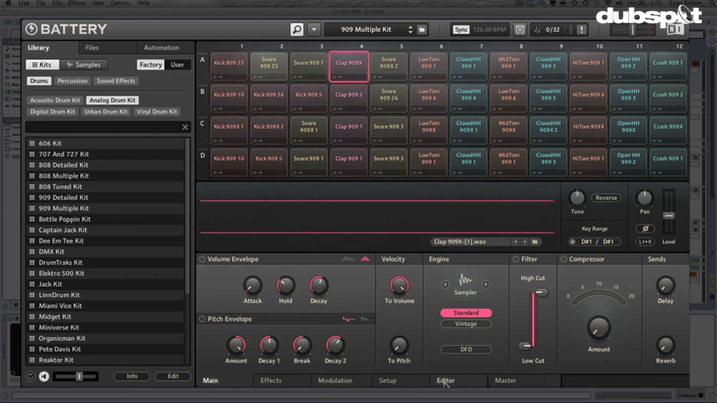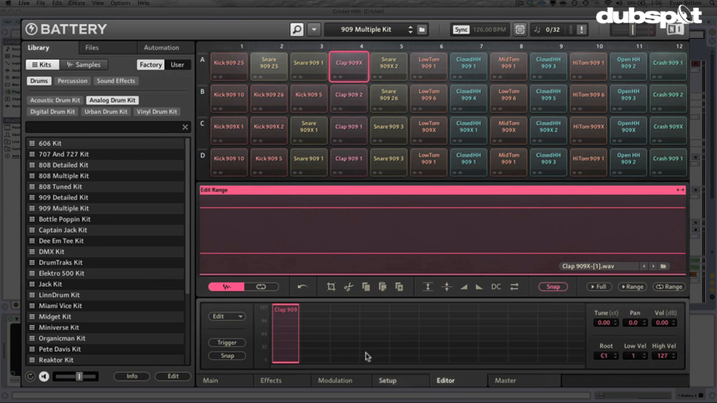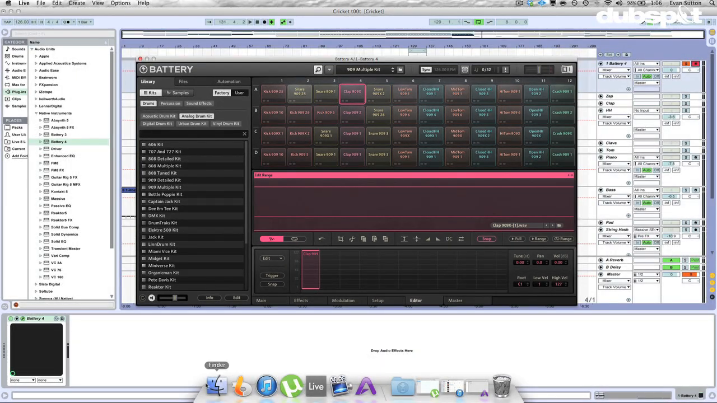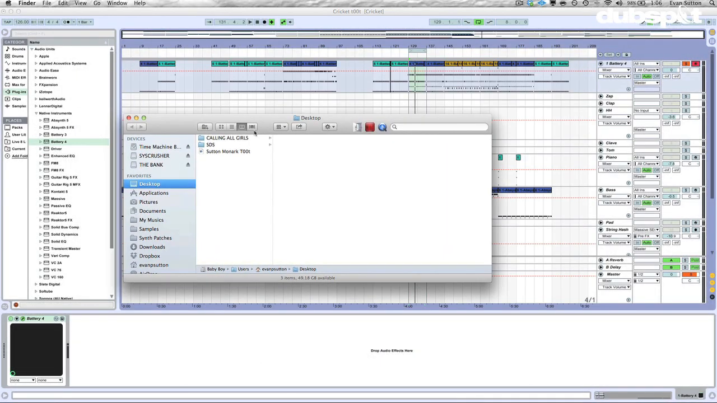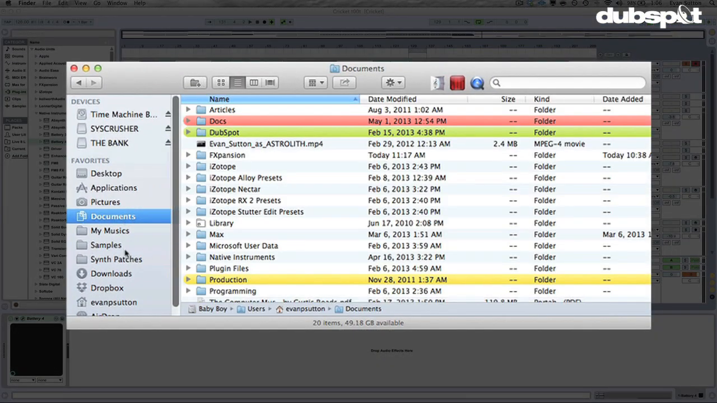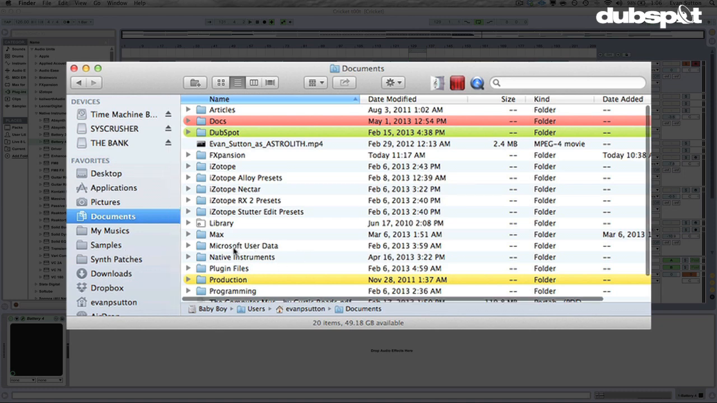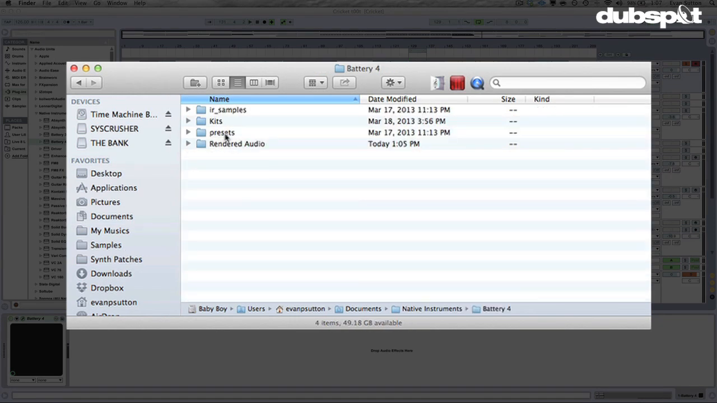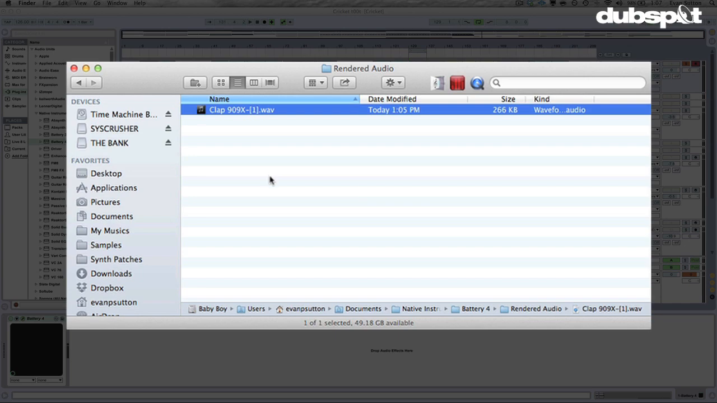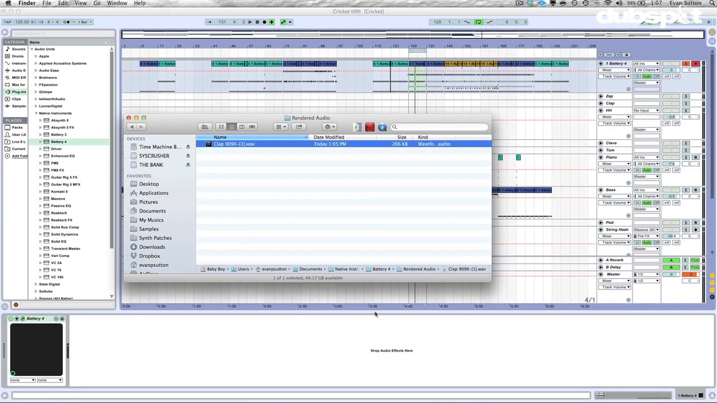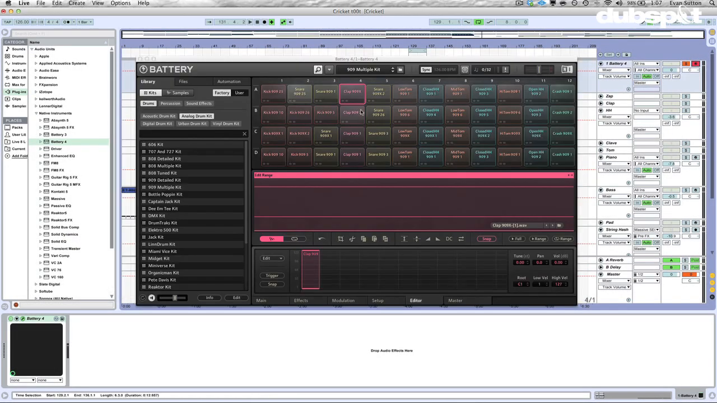All right, so now it's rendered, and you can choose your render folder in your preferences. Generally, it's going to be in your documents, in your Native Instruments Battery 4 folder. But if we look now, it does say clap 909x1.wav. And if I go ahead and open my Finder, I can actually show you where that is. I'm going to go into my Native Instruments folder. I'll go into Battery 4. I'll go into Rendered Audio, and there it is, clap 909x1. Okay, it renamed it for me automatically because it doesn't want me writing over the factory material.